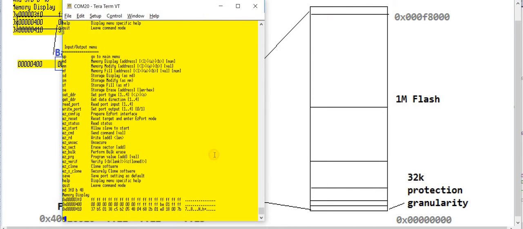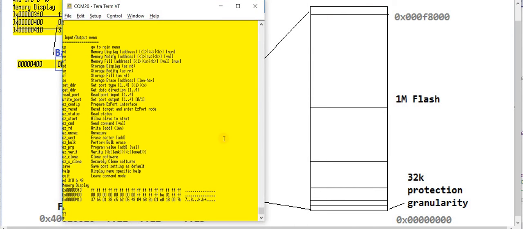I'm getting my terminal emulator back up, and now I'm going to use some storage modify commands. Now these commands actually let me read, write, erase flash. So what I'm going to do is I'm going to try to write a bit of data into the final section in flash, and then we'll protect it and we'll see whether we can erase it.